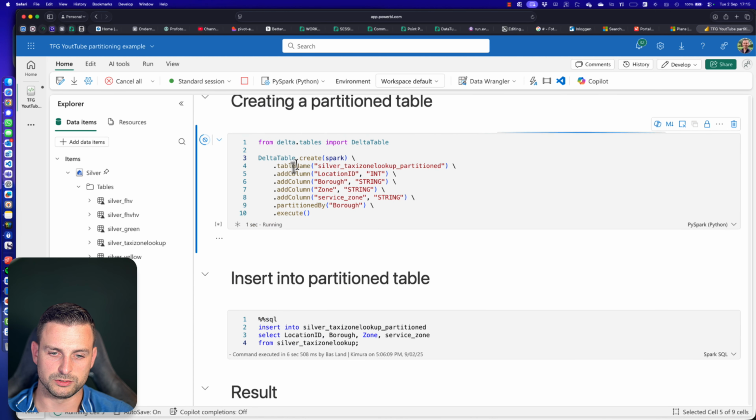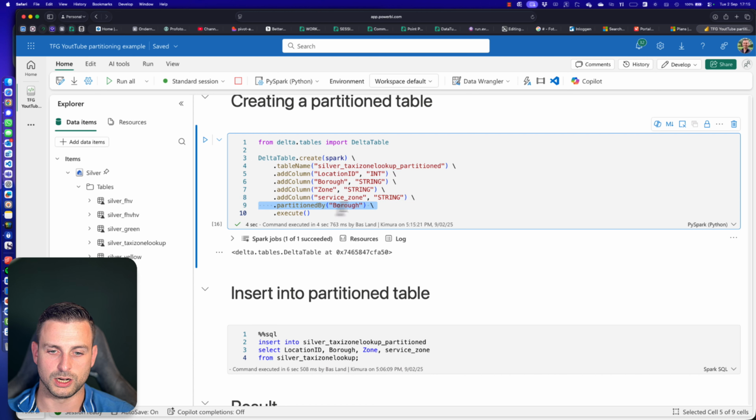In this case, I called it _partitioned. That's not a really nice name for today, but it's all right. Then we do add column in order to add the 4 columns of the schema that we need to add, and we use the partitioned by command here, where we tell by which column we actually want to partition. Now this message here means that we actually have created our partition table.